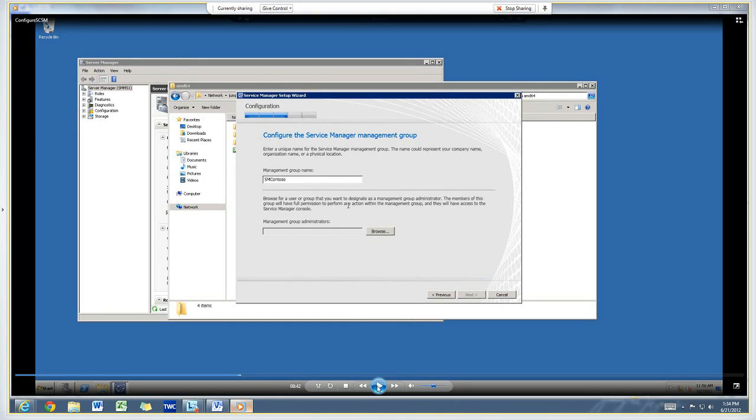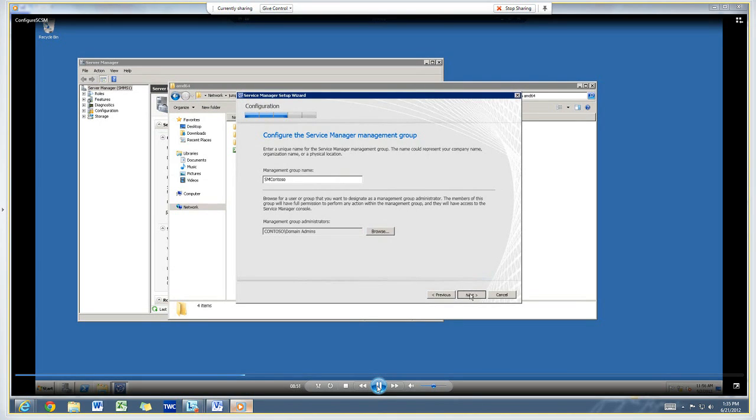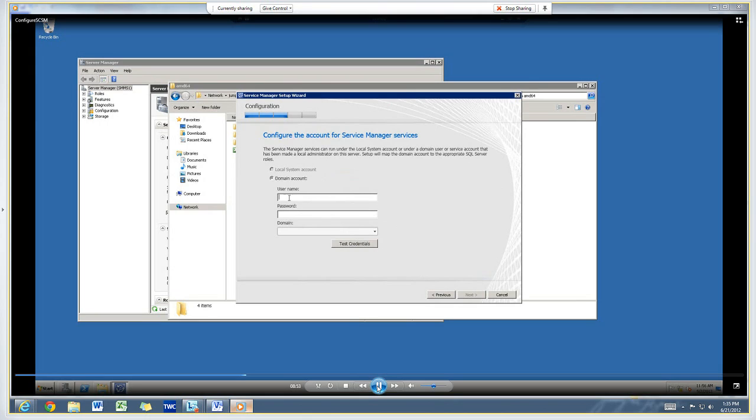Here, just as we saw with Operations Manager, it's prompting us for a management group name. This is just a friendly name that helps you describe this installation of Service Manager. It can be anything you want. It doesn't impact anything other than just providing a name for it. Here it's prompting us for the Active Directory group, which should be the administrators of this Service Manager installation. So I chose domain admins. You can do whatever you want.